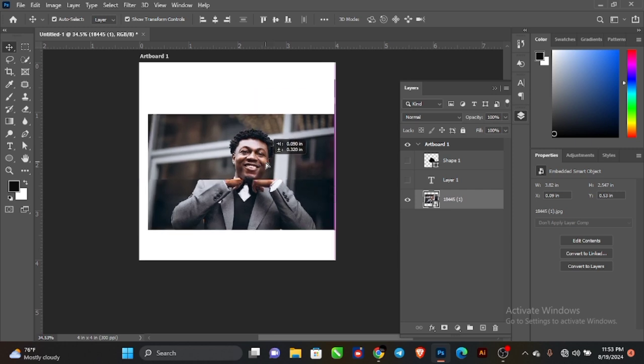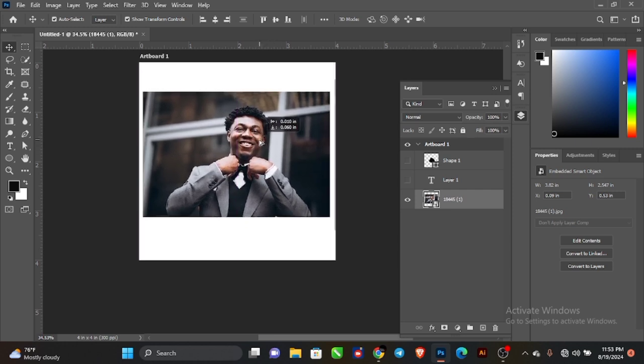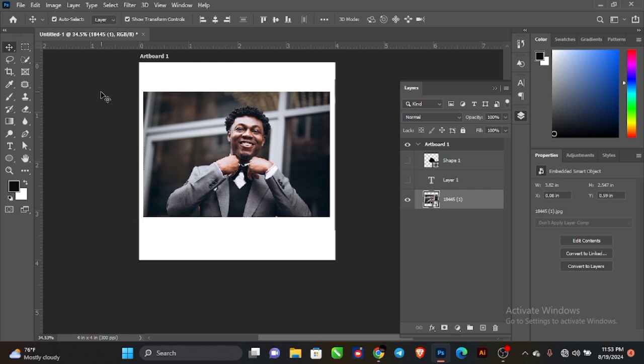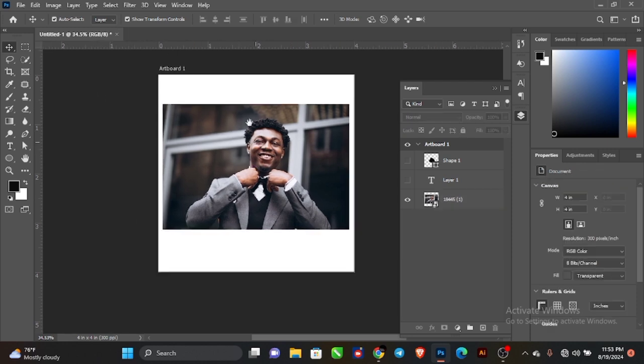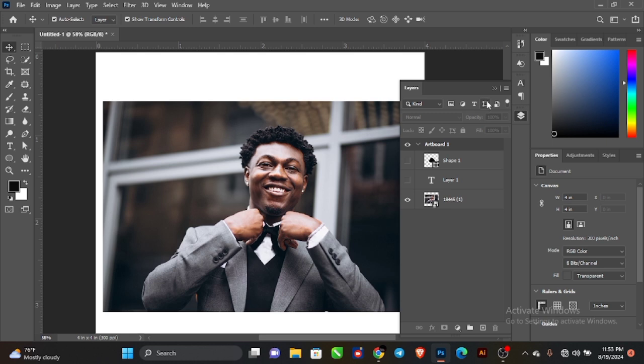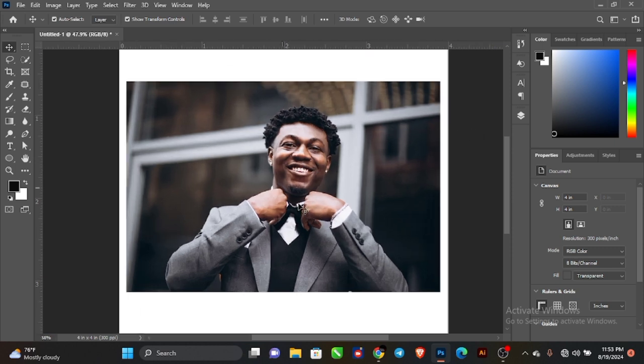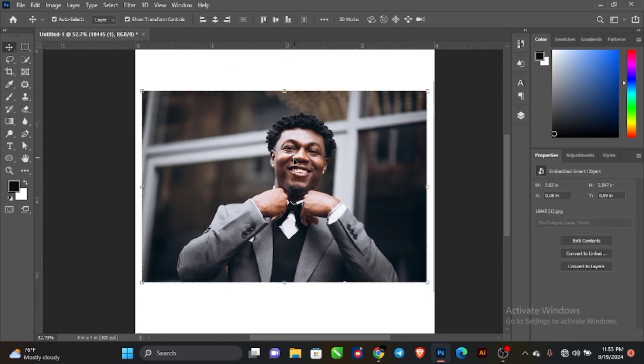So let's start with removing background. Assuming now we want to remove the background of this image. There are various ways to remove the background of an image. One of the advantages of using an updated Photoshop version like 2020, 2021, 2024 is that there is an inbuilt AI where we can easily remove background.